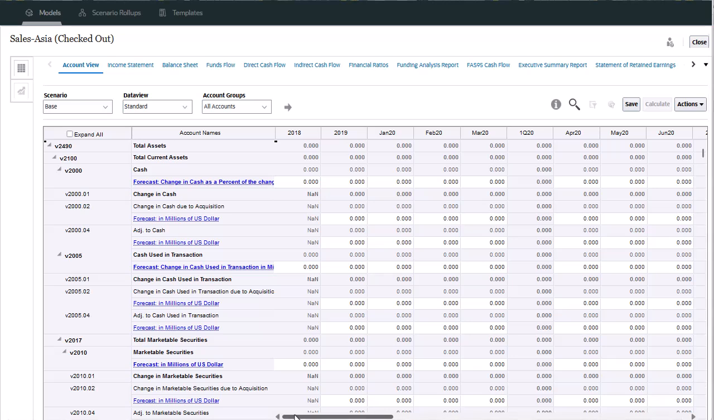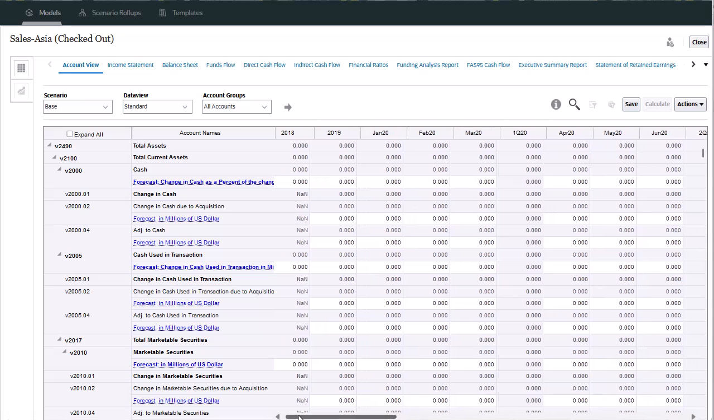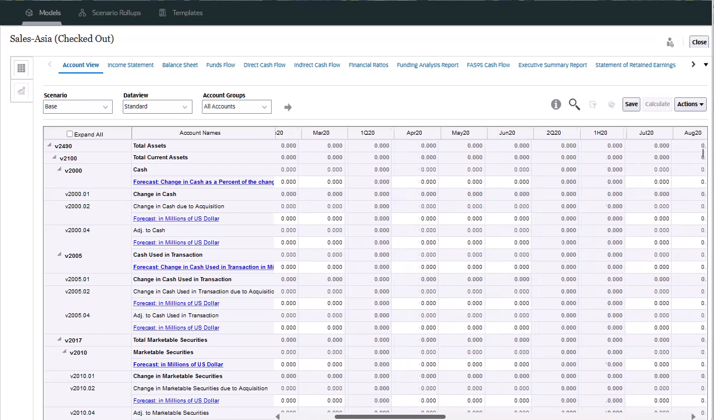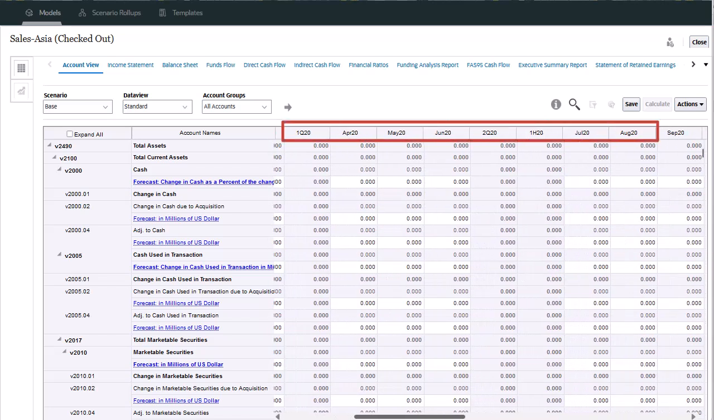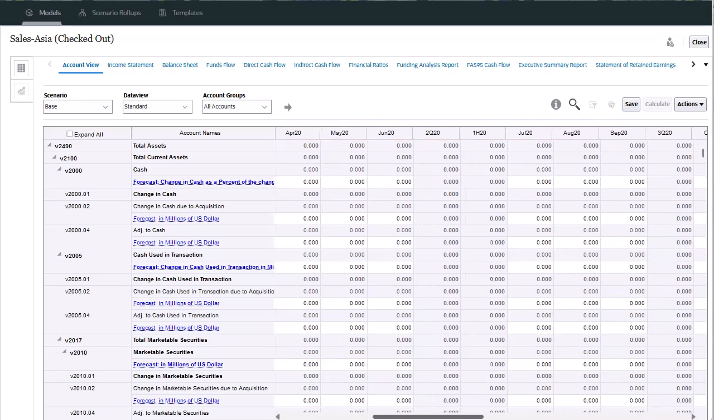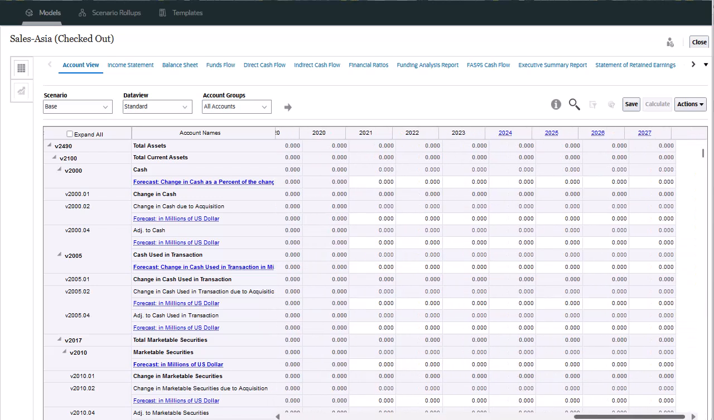The target model now has a start year of 2018. Also, more granular period details, such as monthly, quarterly, and half-yearly, were added from the source. The target model now has an end year of 2027.